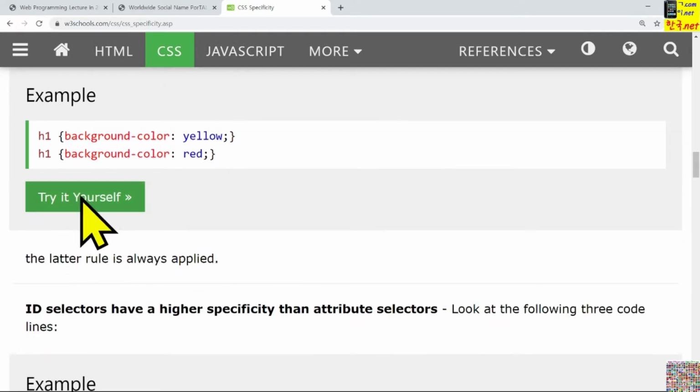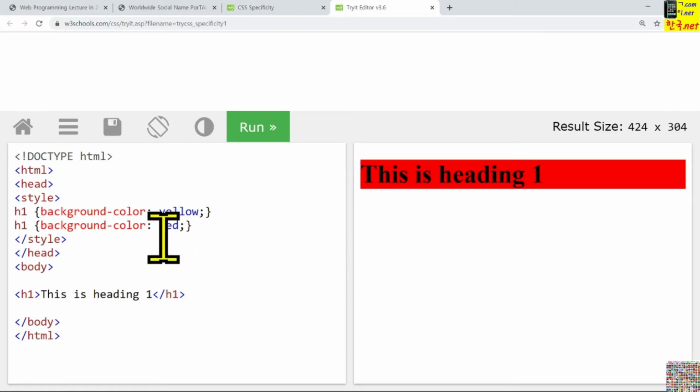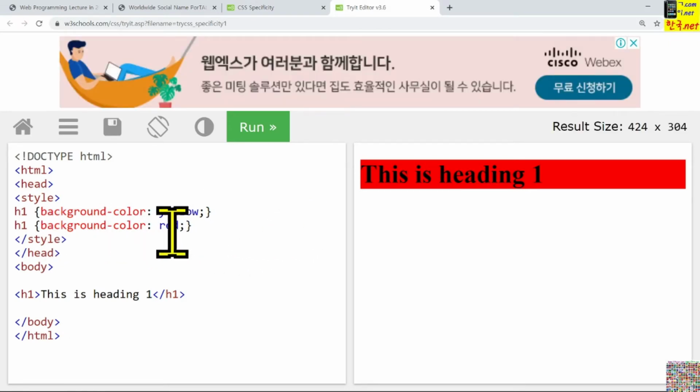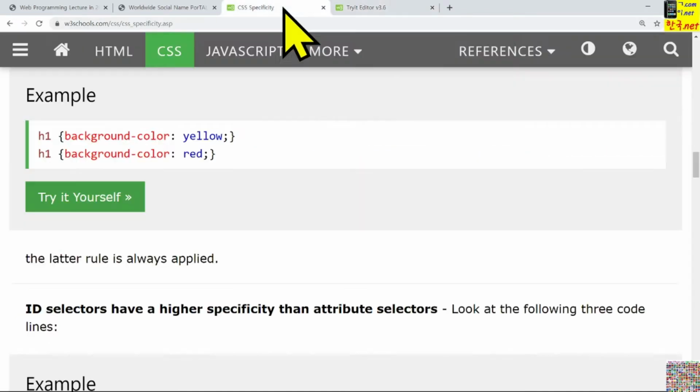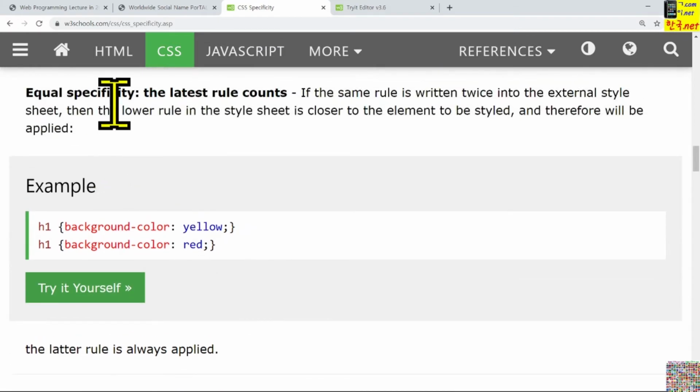Thus let's look at this real example. The background color will be red, but the previous one was declaring the color yellow. But which one will be applied? Here, the last one will be applied if those are using the same property name and the others are the same. Then the last one will be applied, as explained here. The latter rule is always applied. Equal specificity.